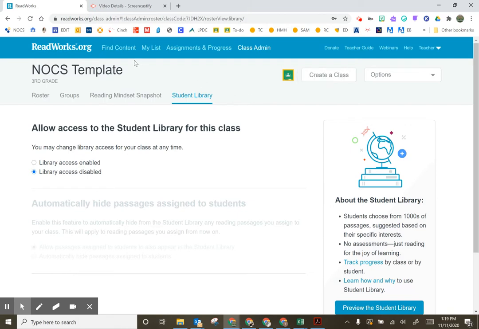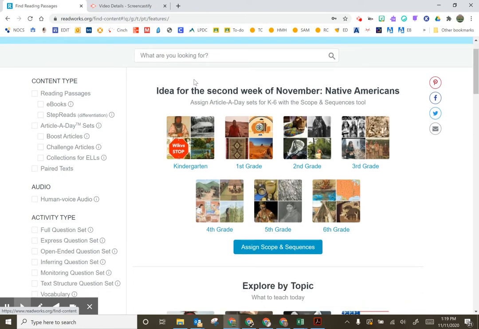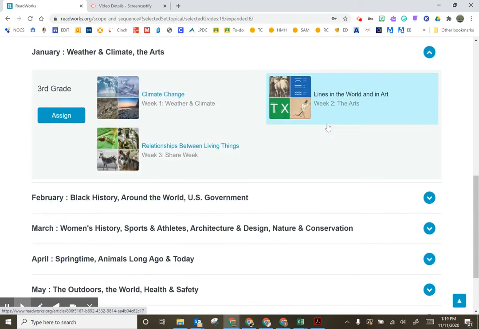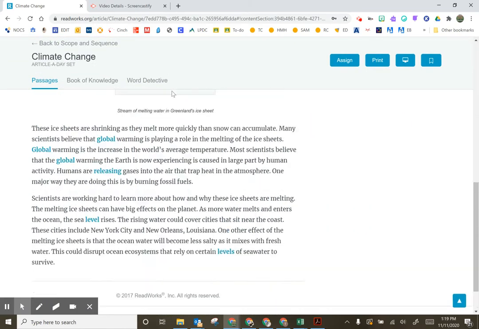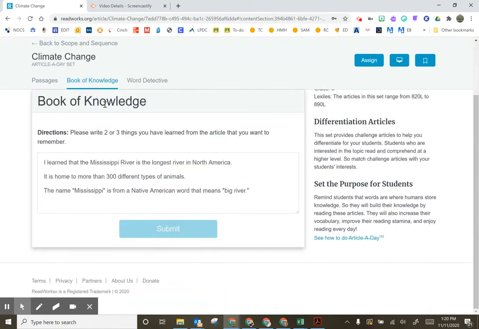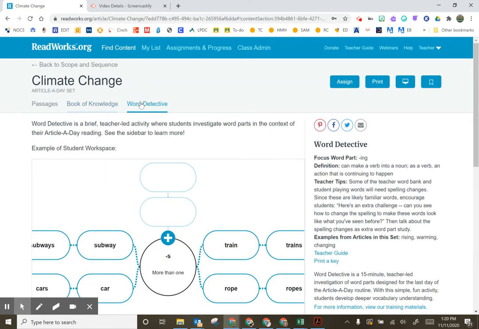So now that we have our class set up, we are going to move forward with finding content. I'm going to pretend that I am a third grade teacher here. I'm going to select some content. You can assign at different levels, and depending on where you assign will help dictate what it is that you are assigning to students. So here I see that there are 2 passages and then 2 challenge articles. Book of Knowledge is a prompt for the students, and then a word detective activity.